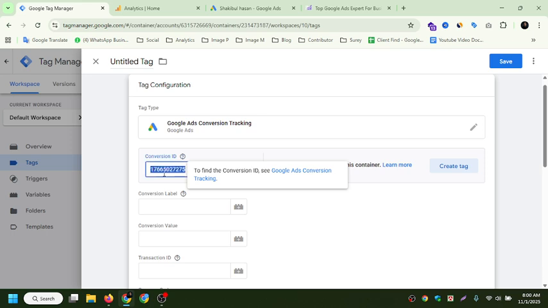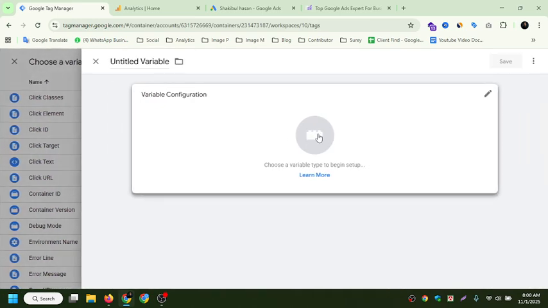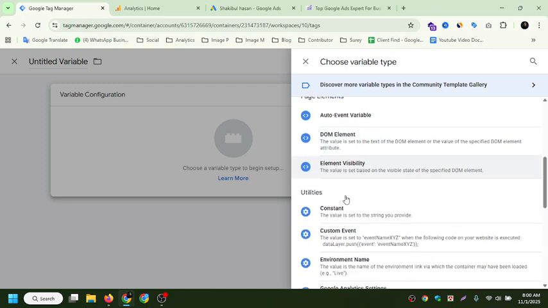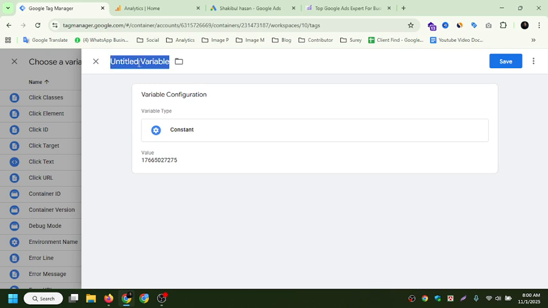If you have multiple conversion tracking, you copy and paste this many times. Then enable configuration and constant. That means it does not change, and the value is this, and you can name this conversion. Right. So just save.